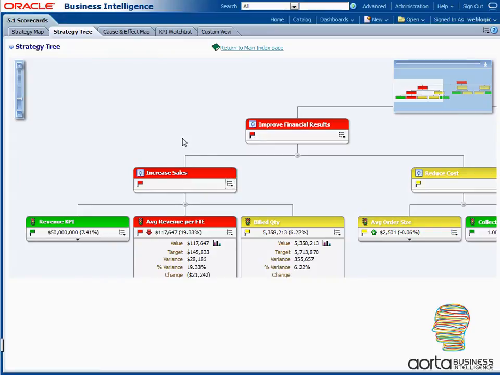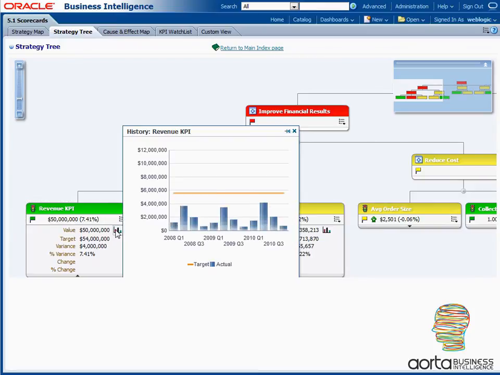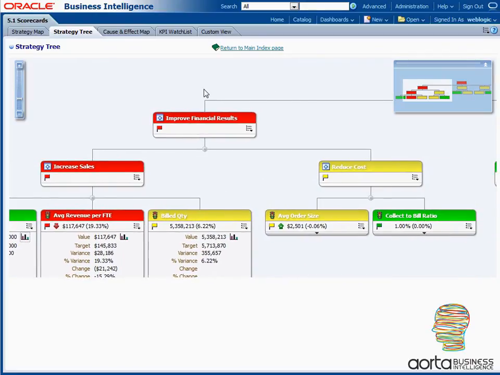If you would like more information about a certain KPI, you can click it open or close it if you like, and here you can see what the value is, the target, the variance, the percentage of the variance change, etc. And you can also show the graph which corresponds to it. So the strategy map gives you a complete overview of your organizational strategy. Once that's done, I will show you the cause and effect map.